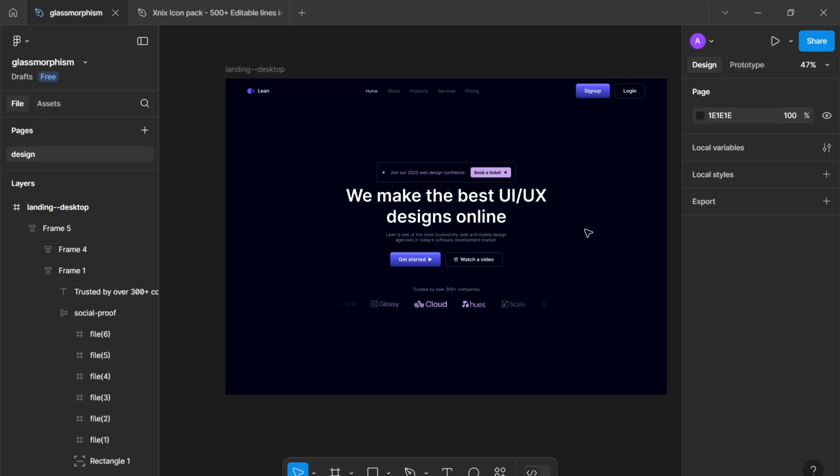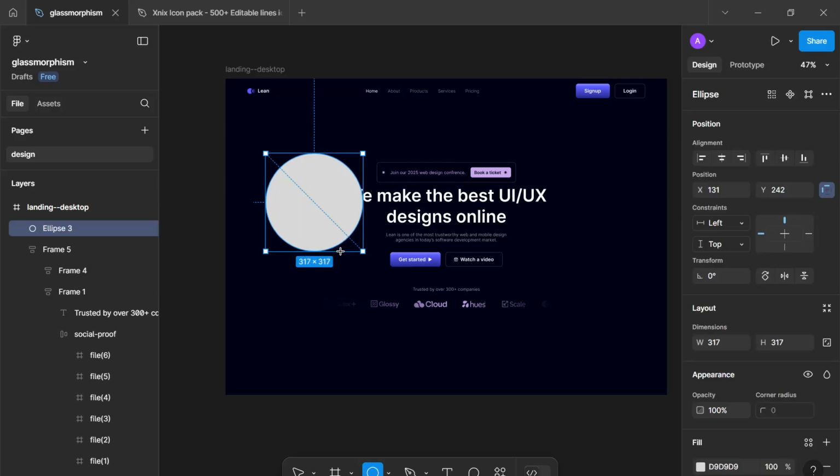Now we have our hero section. We want to make this a bit more interesting. So how do we do that? So we want to make use of our gradients, our blurs, and much more stuff Figma offers us. So let's start by creating a circle. I'm going to show you why in a moment.